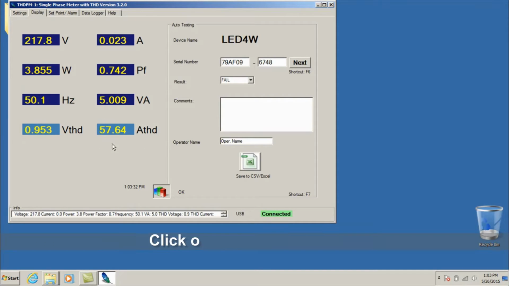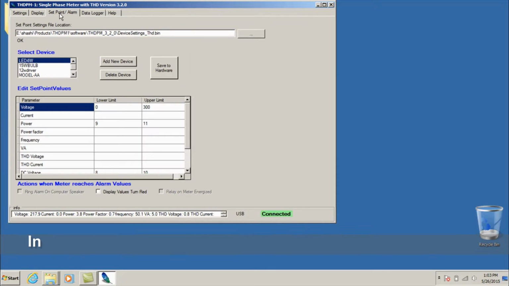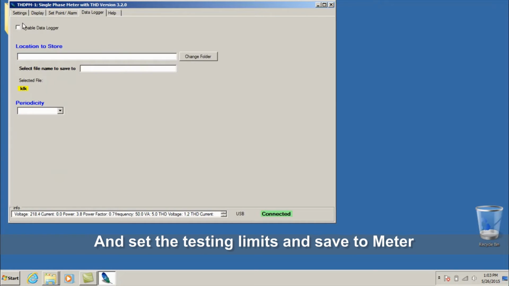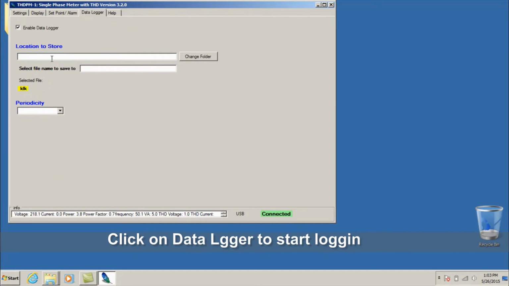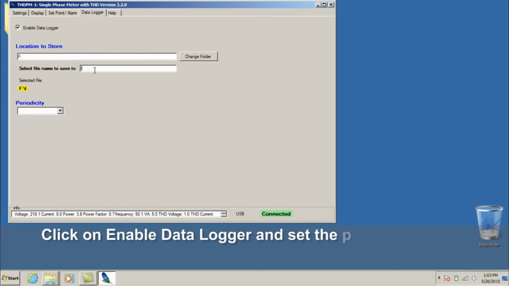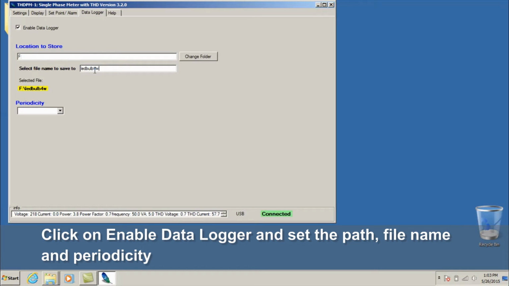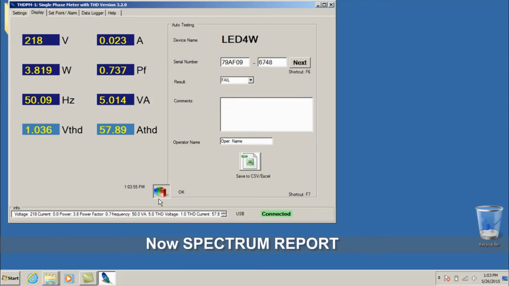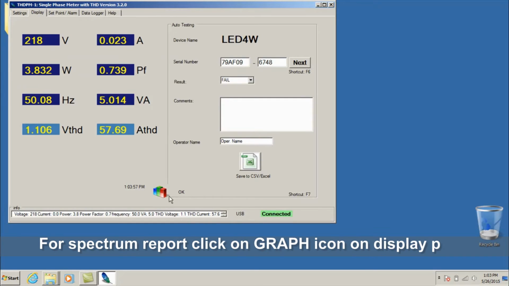Now I would like to show you other features also, like set point or alarm, where we can set individual upper and lower limits which can be stored on the computer as well as on the THDPM1 itself, so that the pass fail can be decided on the shop floor. Apart from this, we have data logging capacity. I am showing you the spectrum data.